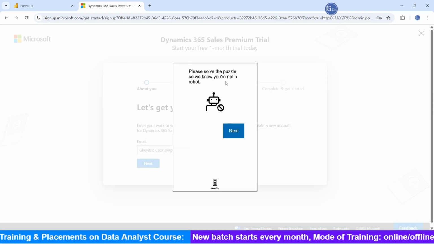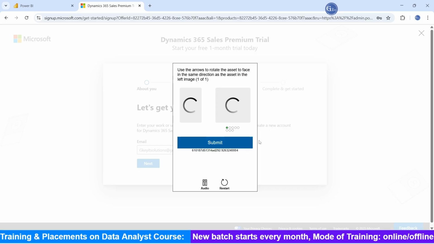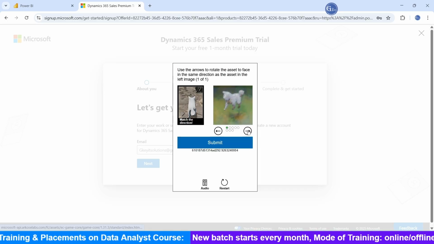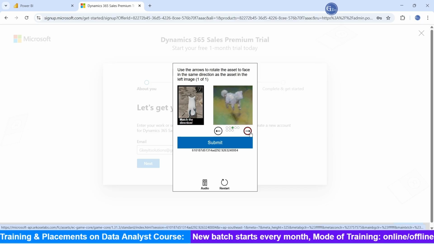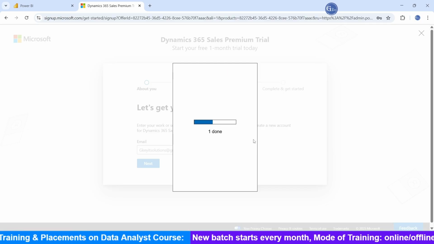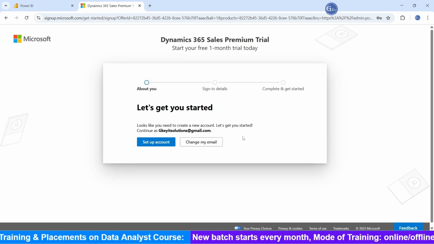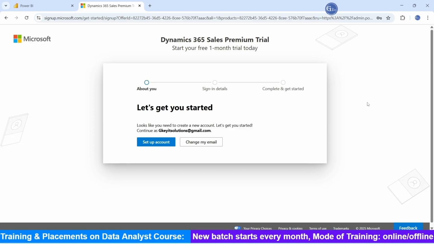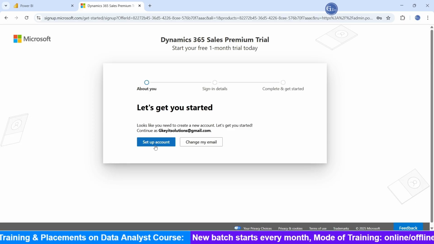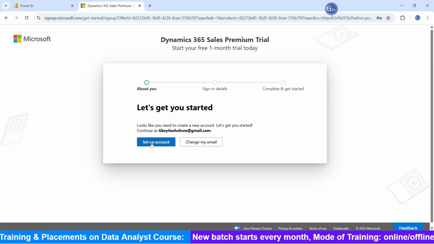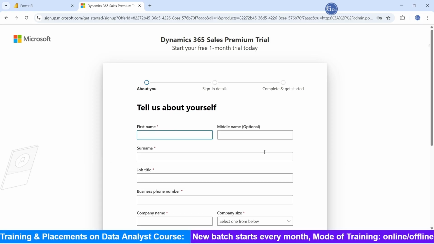Here, please solve the puzzle, something like that is going to pop up. Here you have to make it possible. I'm trying to do it. This kind of verification, for some it used to come, or for some it may not come, but you have to use that one. And then you have to get into setup account.